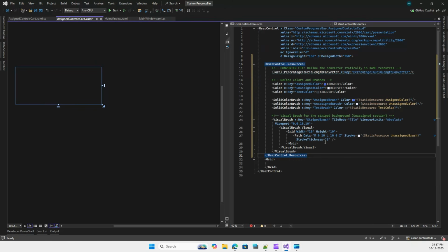So here I have added the UserControl.Resources, and within the resources, the first thing that I have is to define the converter statically in the XAML resource. Right now it is not available, but once I rebuild the application, it should go away, because I have defined this PercentageToGridLengthConverter in the code behind. Next, we are defining a few colors, and for the brushes, these are the colors that will define my UI, where I will be using this color palette to change all my controls' background and foreground colors. So the assigned control is a color of blue, the unassigned is kind of white, and the text color is a dark shade of gray. Then we have the solid color brushes, which will be using these colors.